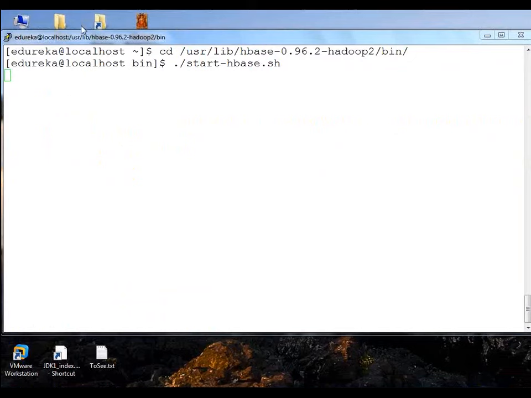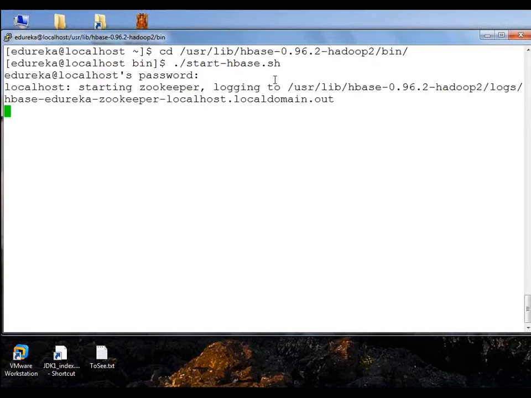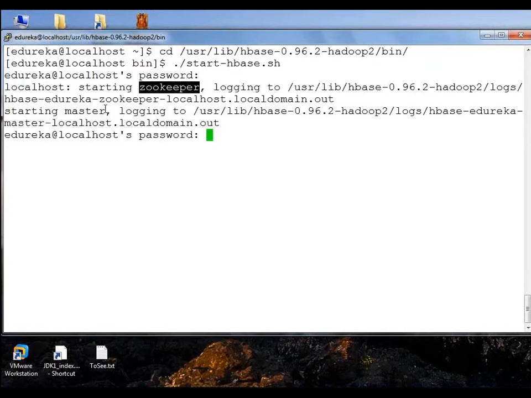Srinivas was asking there's HBase start and hbase-daemon.sh. Typically it will be start-hbase.sh, my dear friend. So the password is Edureka. See here, it is starting Zookeeper, it is starting master. And that is enough. So it is again asking me for a password.